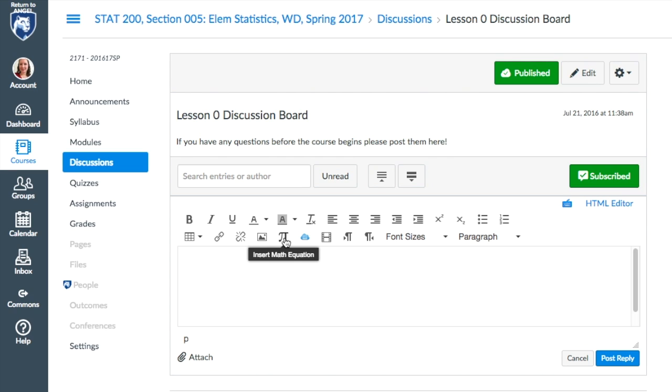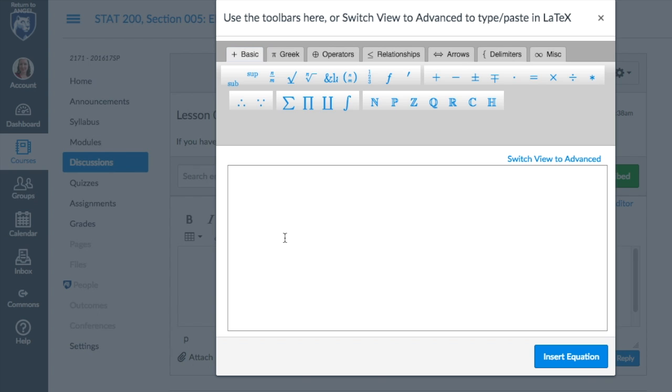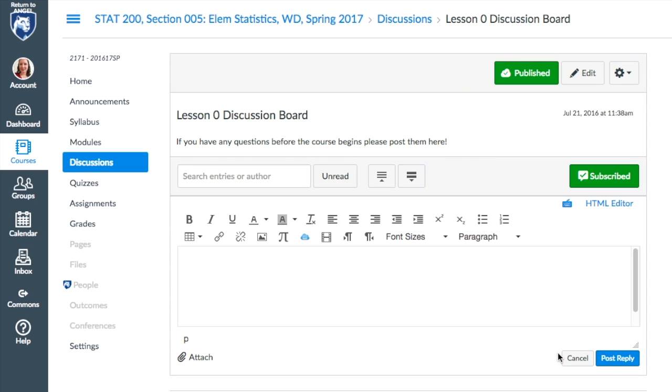If you click pi, it will insert a math equation. Most of what we're going to be doing in this course can be done in the basic equation editor in Canvas. For example, let's say that we want to compute the square root of a fraction. We'll say 18 over 2. This is equal to the square root of 9, which is equal to 3. When we click Insert Equation, it will give us this nice, neat equation on our discussion board or in your quiz submission.